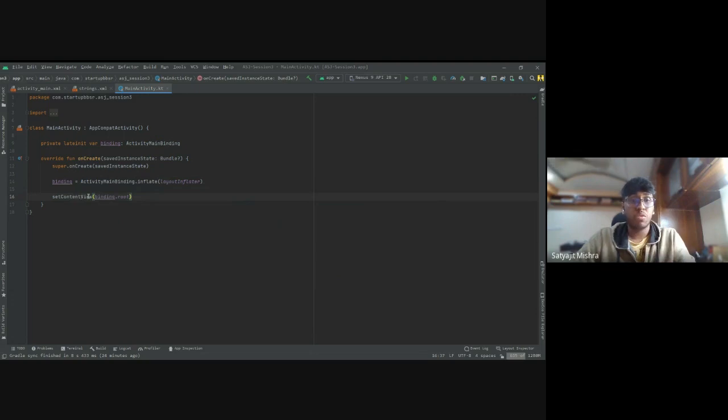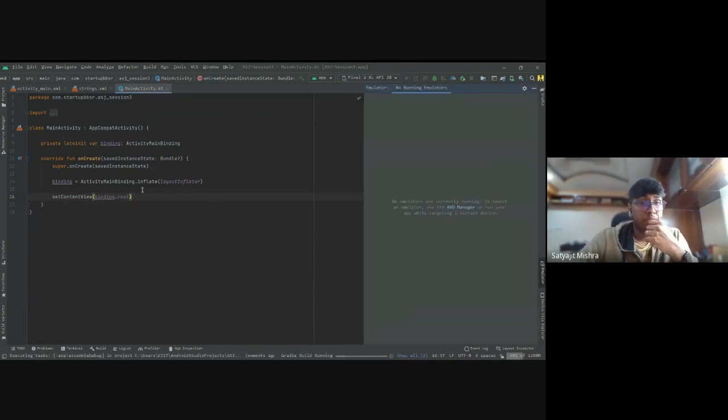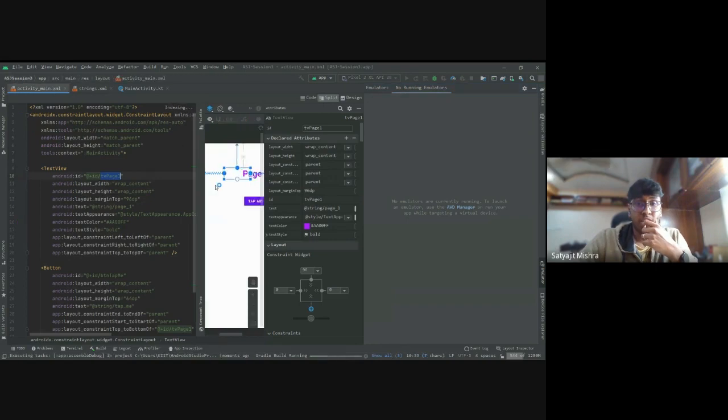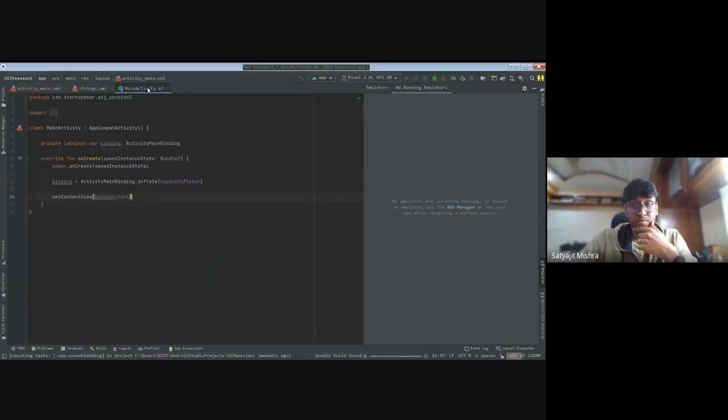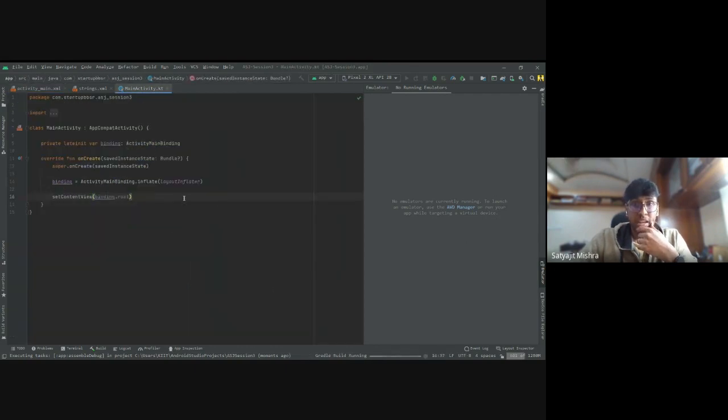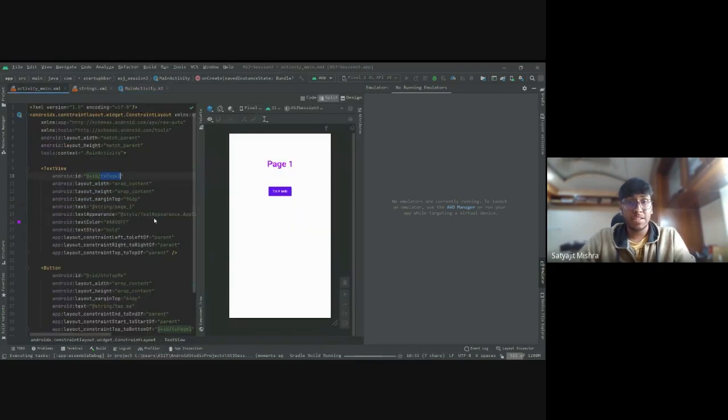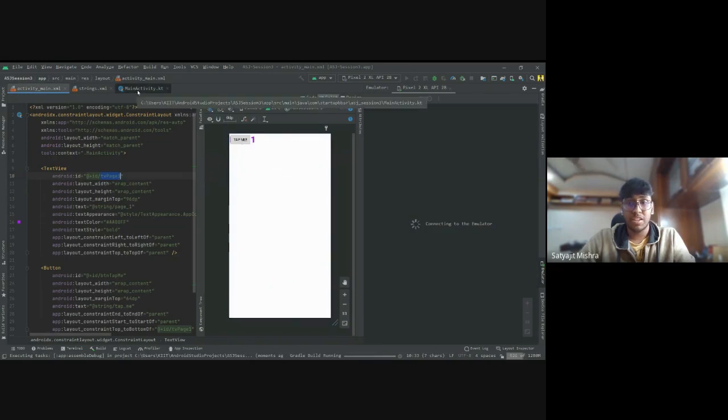So now if I run my application, I'll start running it. It will show me this page the moment I open my application. But nothing will happen as there is no functionality right now. So let the emulator begin. But until then, we can start writing our code. After you set the content to binding.root, you can start accessing these elements. Okay, wait, let it run.